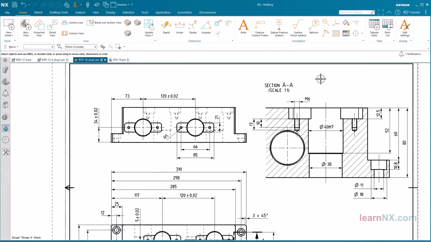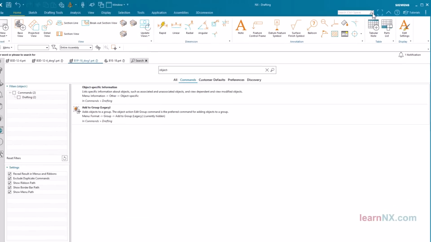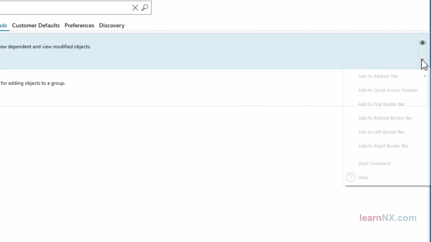This command should not be missing from the Analysis tab. Type Object Specific in the search field. Click the magnifying glass, and then select Add to Ribbon Bar, Analysis.